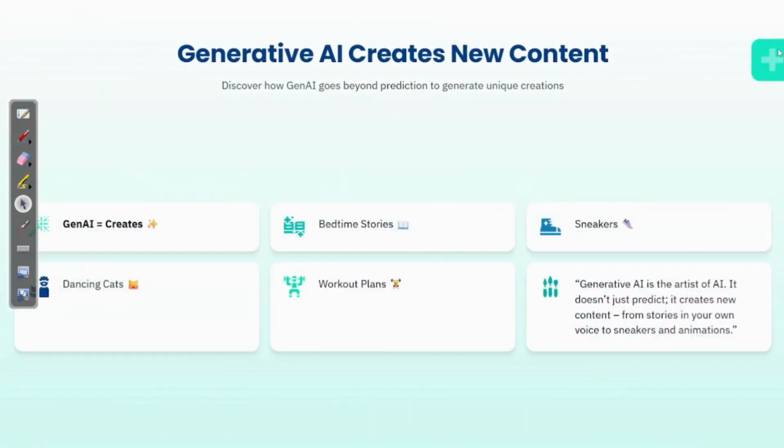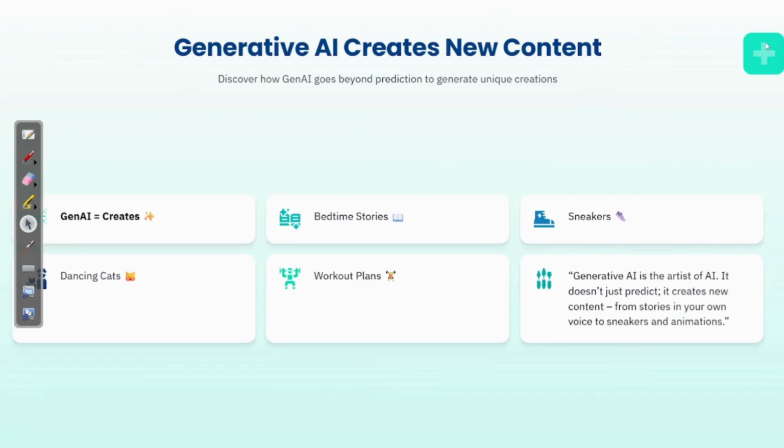And finally, we reach generative AI, the creative genius of AI. Unlike traditional ML, generative AI doesn't just classify or predict, it creates new content based on what it has learned. For example, AI that writes bedtime stories in your own voice, AI that designs brand new sneakers based on your old ones, AI that animates your cat dancing to a beat, AI that generates personalized workout plans with images and instructions. There are many more such examples which you can execute using tools like ChatGPT, Claude, Gemini, Hugging Chat, Perplexity, Together AI, and many more tools out in the market. If deep learning is like a brain learning patterns, generative AI is an artist painting with those patterns. Now let's move to the next slide.